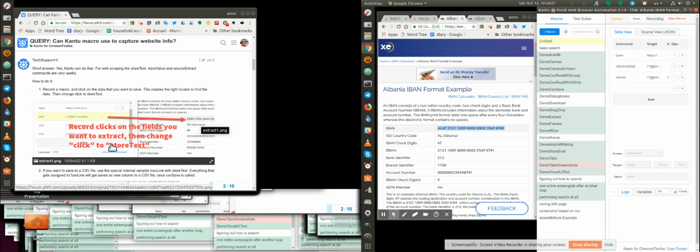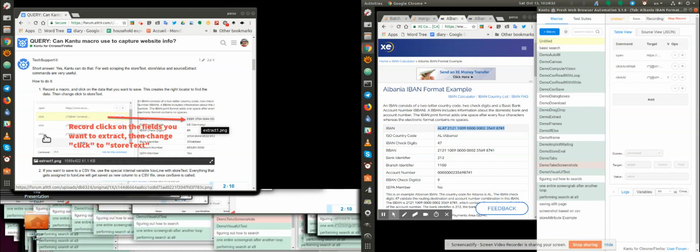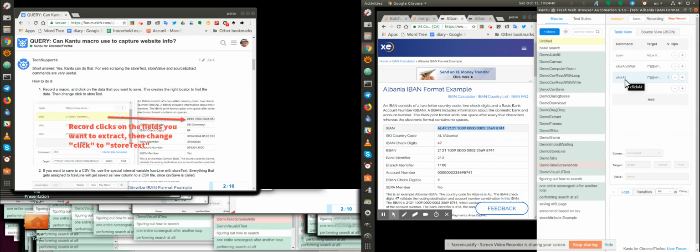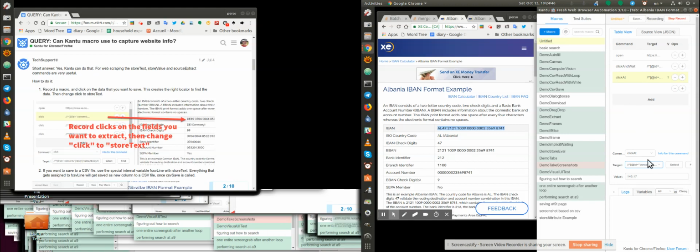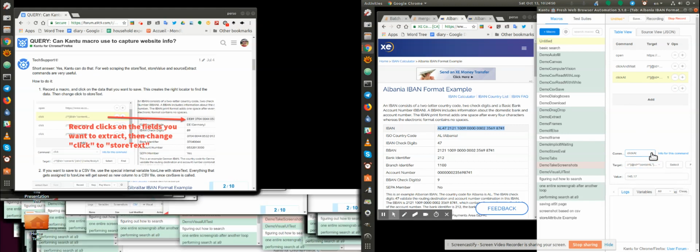So it shouldn't be click here. It should say click at, although it says click on this one. And mine, when I'm trying to do this, says click at. So there is a difference in the information that I have versus the information on the website. So let's edit this, and I'm going to change it from click at to store text.